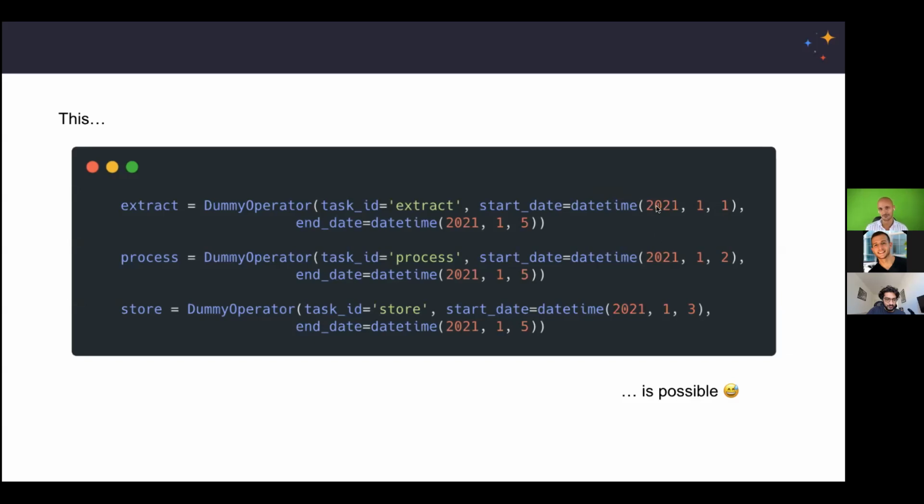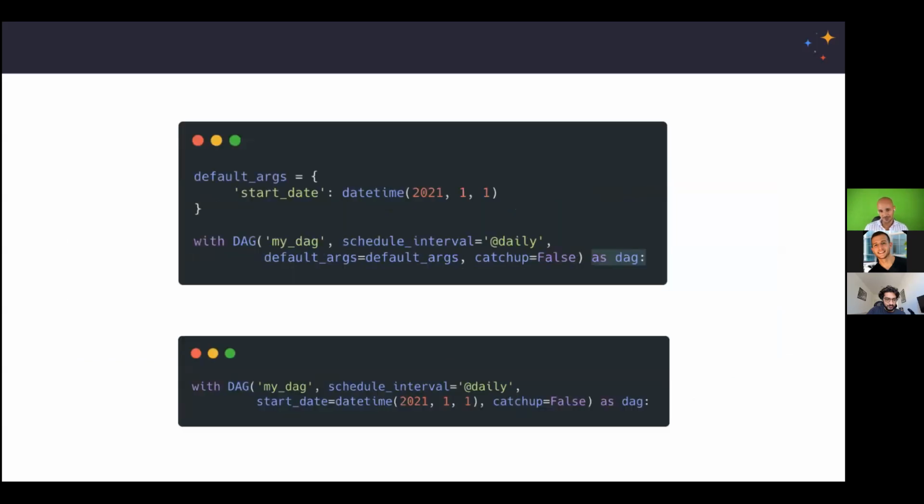Okay, so actually, one thing you need to know is that the minimum start date will be taken by the scheduler to trigger your first DAG run. So in that case, your first DAG run will have the date the 1st of January 2021. Now, let's get back to the previous question. What is the difference between those two? Well, keep in mind that whenever you define something in the default arguments, this will be applied to all of your tasks. So in that case, you are defining the same start date for all of your tasks. So here, the 1st of January 2021.